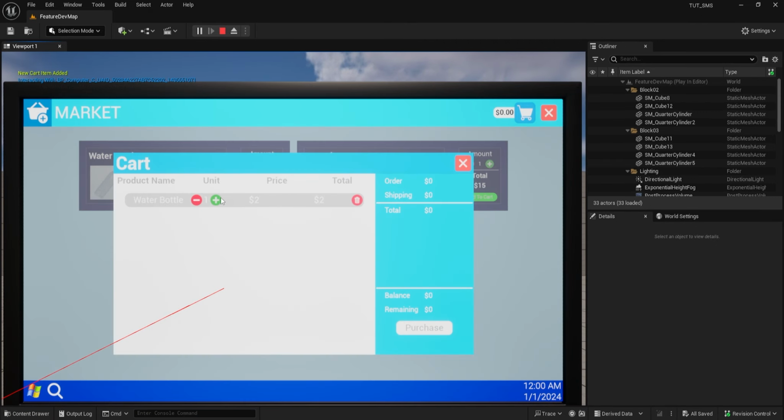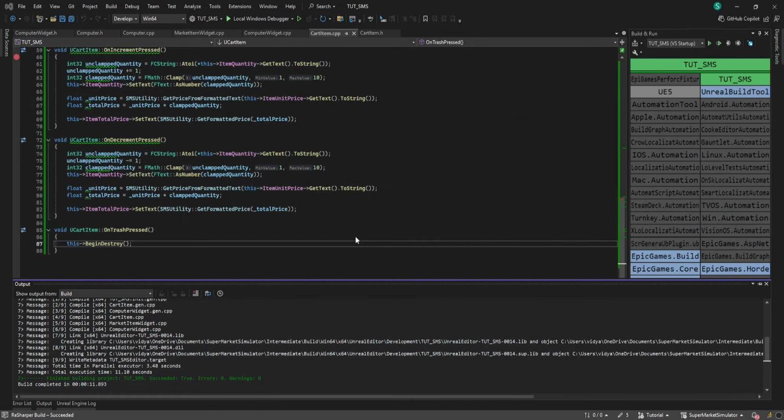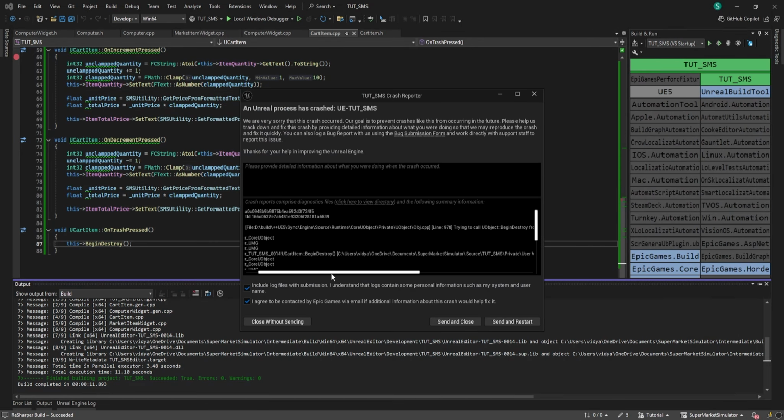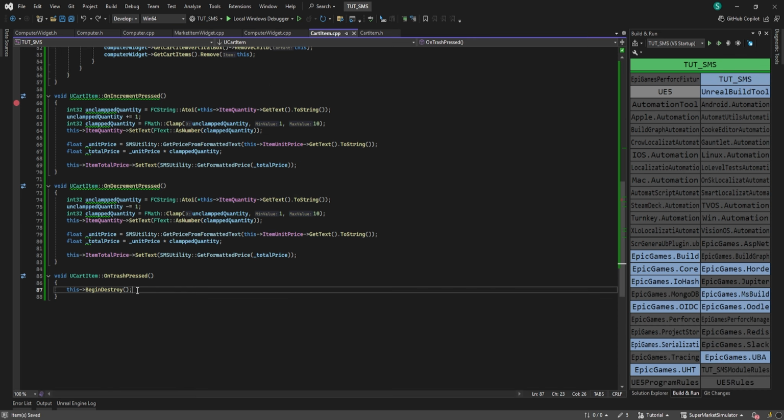Add to cart. Engine crash, just like I said. Let's see what is the issue. To call your object, we can destroy from outside. So we need to replace with one line of code, which is this. For widgets, it's different.